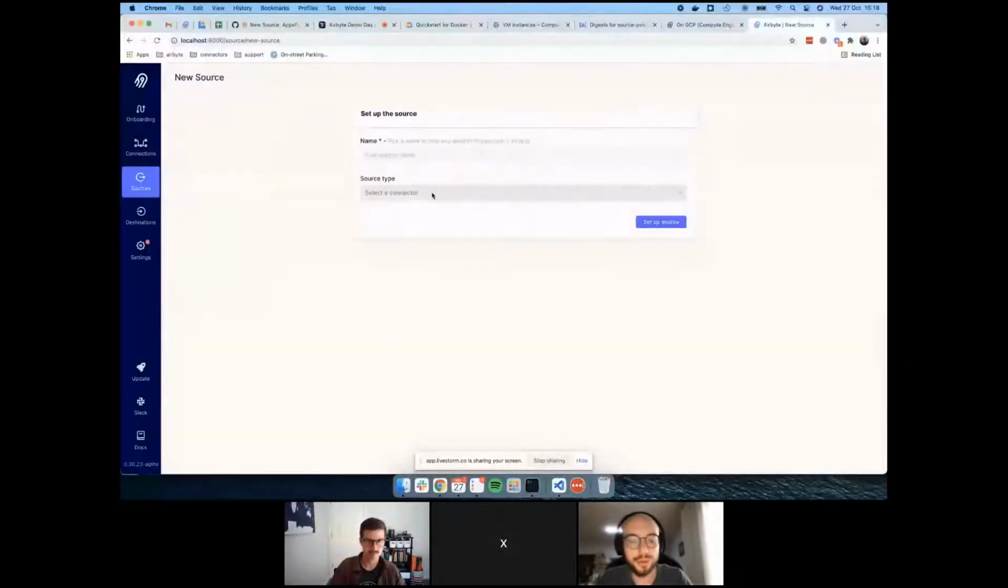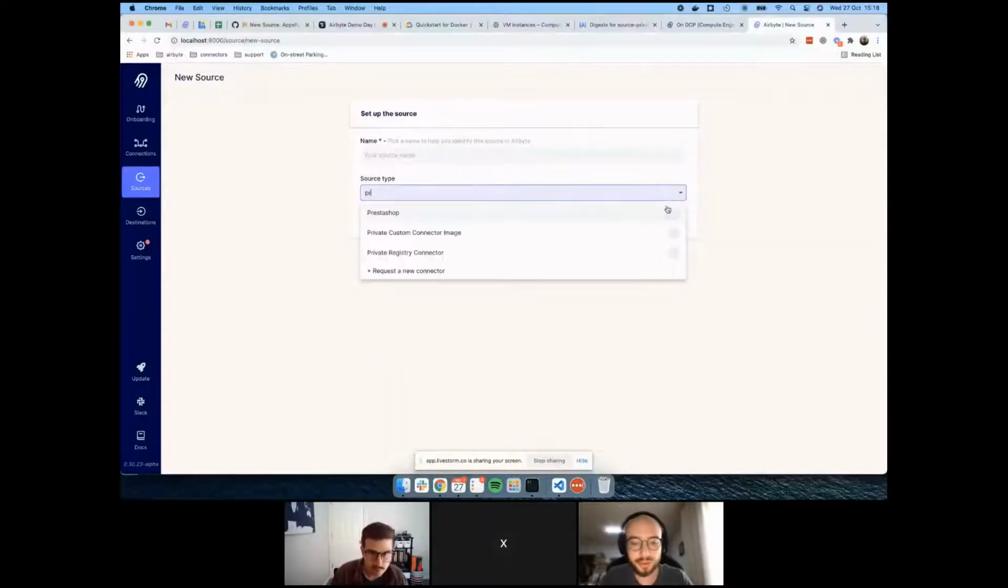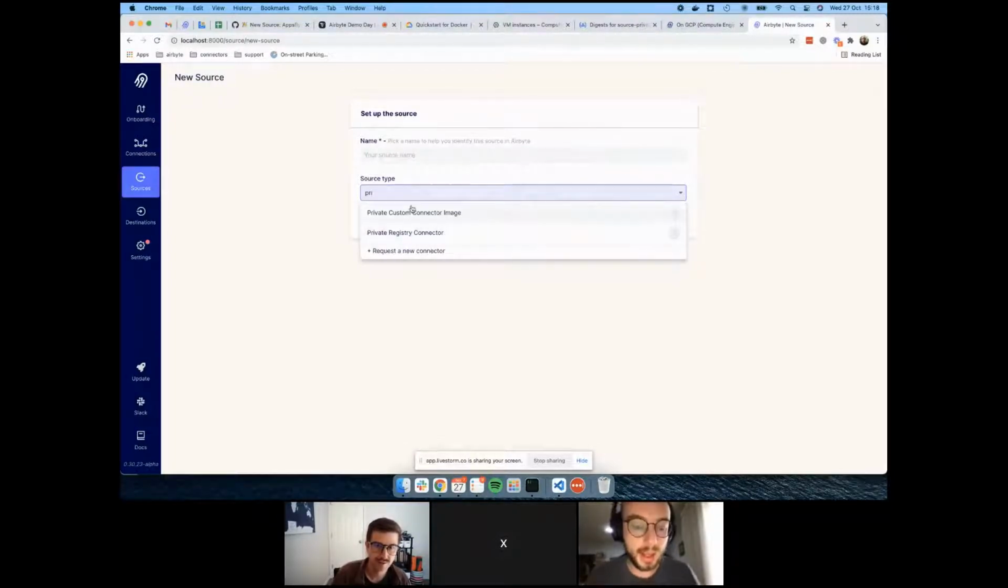Yeah, if you want to use a custom connector, you need to add it manually using the UI. This process is shown when you are trying to create a source. Let me show here. Right now, when you come here, you are going to see the private custom connector image is here. This is from a previous attempt that I made.